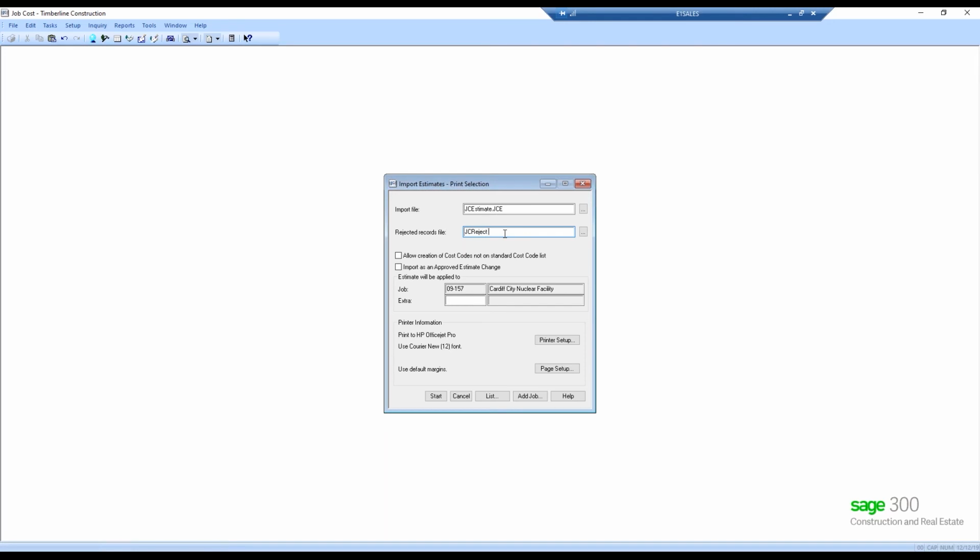reject, estimate, import, whatever. And then allow creation of cost codes not on standard cost code list. If you identified a cost code in your rows that wasn't on the standard cost code list, then it will normally be rejected by this program, not Office Connector. I mean, you could have Office Connector look to see if it exists and warn you or stop you. That's just using query and conditional aspects of Excel. But otherwise, when you import, this program is going to stop you unless you click this.